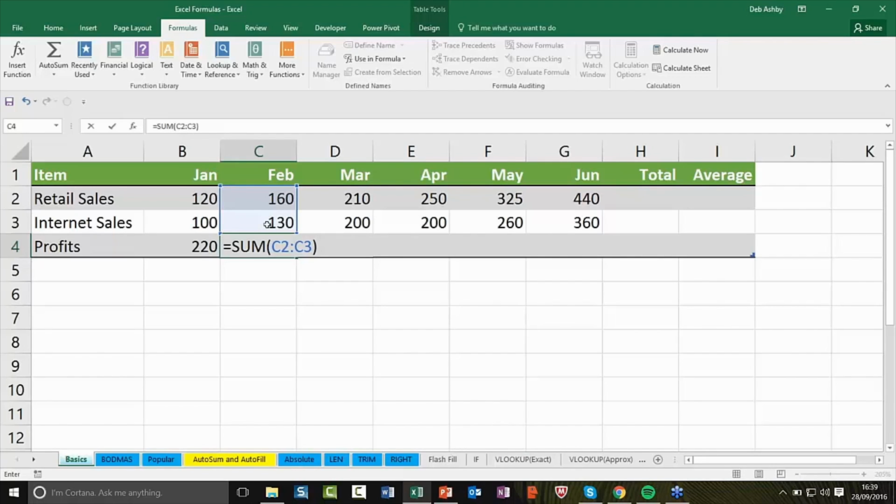If I had a longer list of data, so maybe I had data all the way down to C10, that would say C2 colon C10. Okay, so that's a quicker way of doing it instead of typing in C2 plus C3 plus C4, and so on and so forth. Okay, so then when I press enter, we get the correct result.